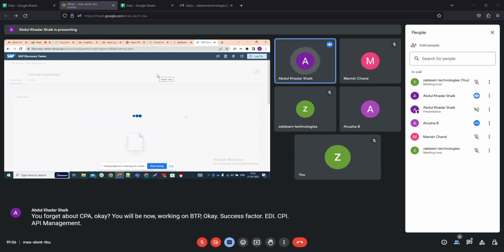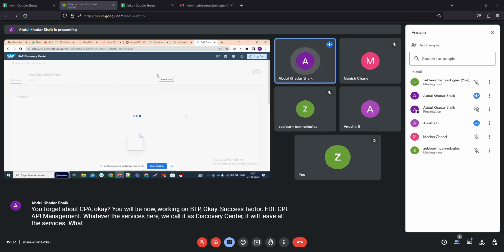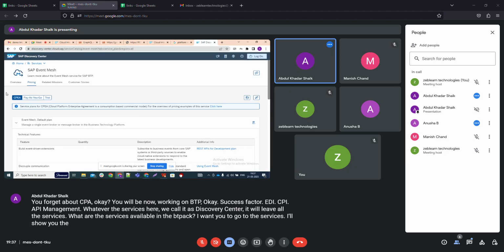Whatever the services here, we call it the Discovery Center. It will tell you all the services available in the BTP part. I want you to go to these services. I'll show you the URL here.